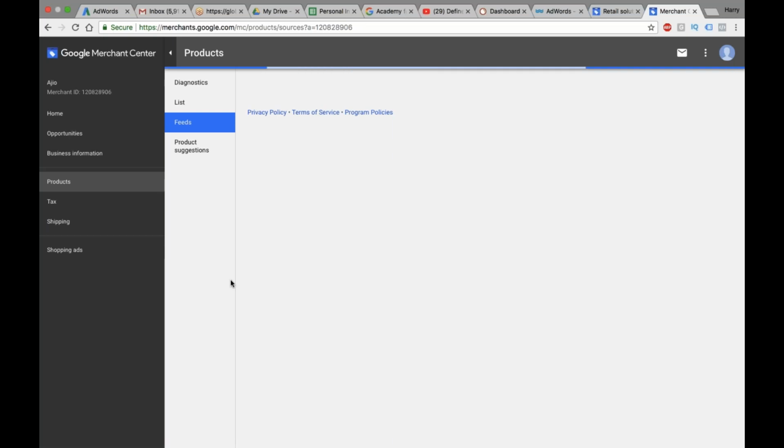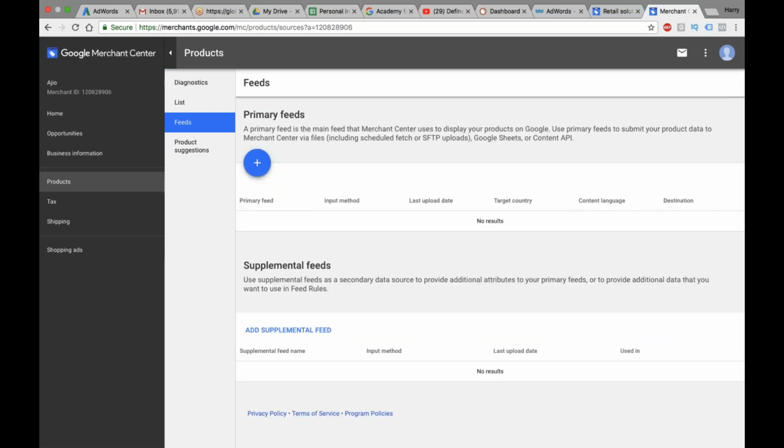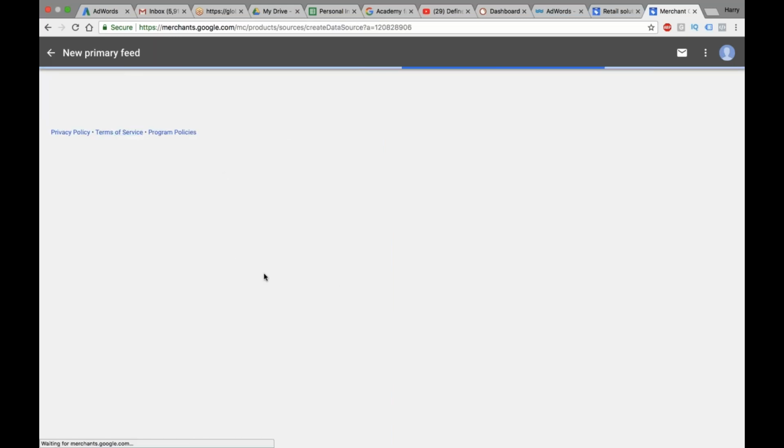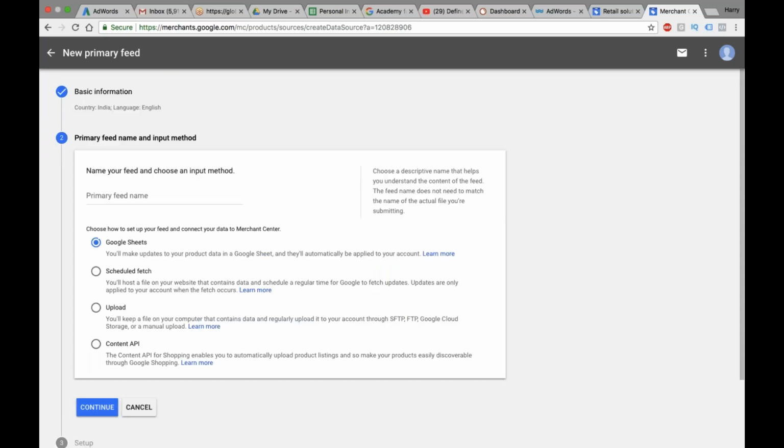In case you're an e-commerce company, this is what you need to be using. You have to use something called the Google Merchant Center to upload all your products. Once you create a feed, the same way we created it in the business data section, you create a feed over here.